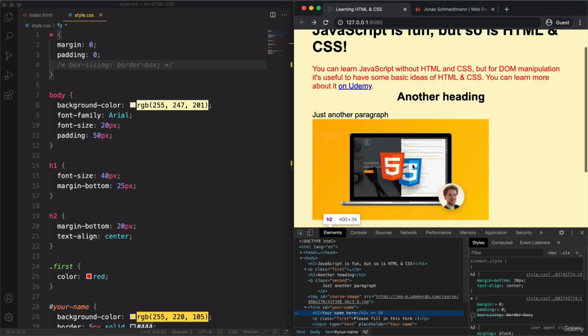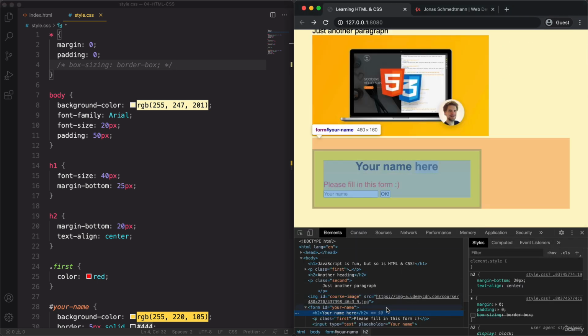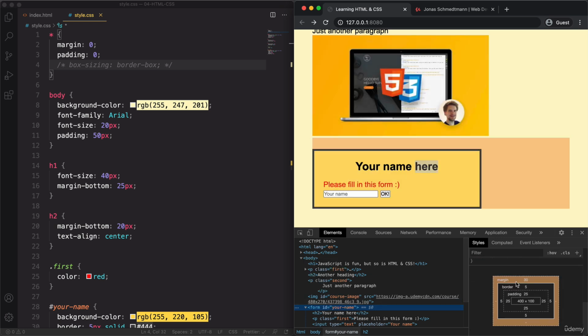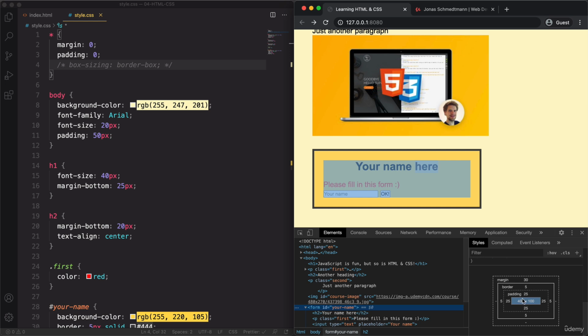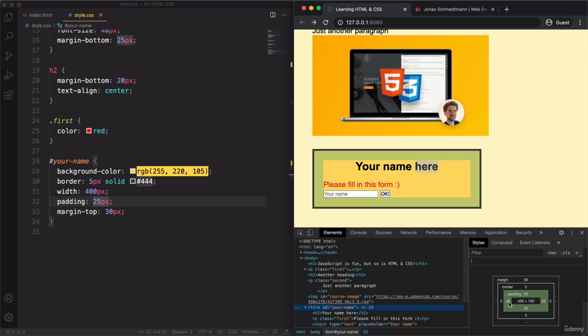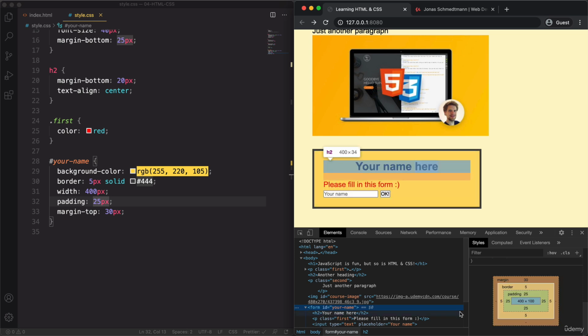So let's inspect it here. So the form, we need to select the form here, and then scroll down. And so now you see what I explained earlier. So we defined the width as 400, but then we have a padding of 25 here, right? And so that then gets added to the total width of the element. So we have 400 plus 25 here plus 25 here, and then also 5 pixels border on each side. So 5 here and 5 here. And so that makes it then that the whole element adds up to 460 pixels, I would guess.